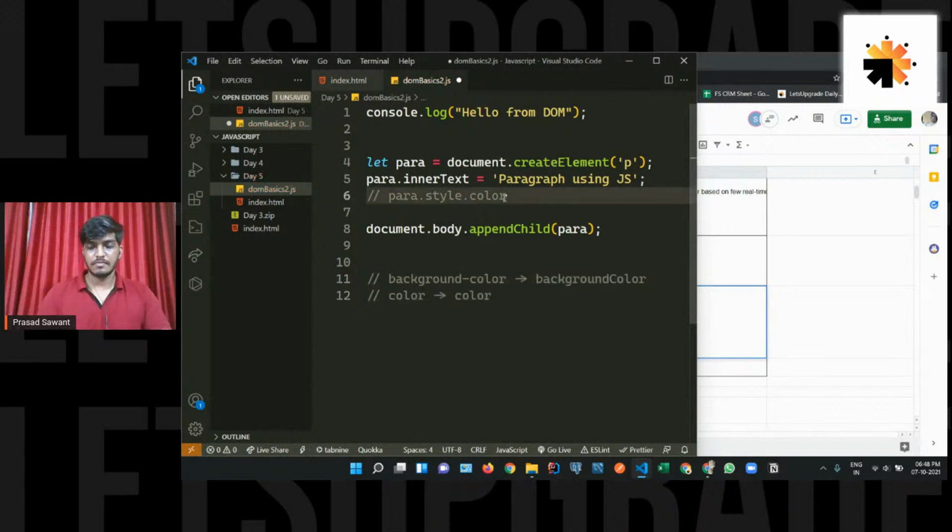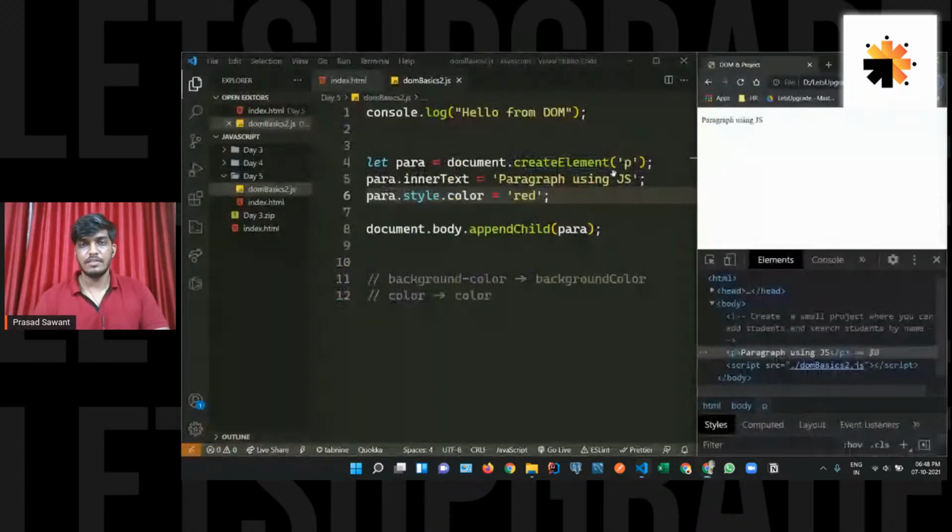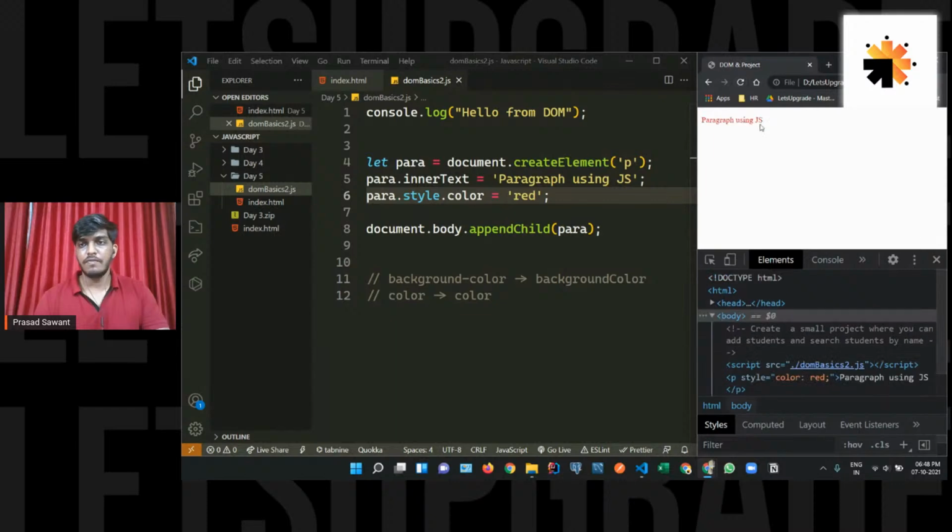Now we will do again style dot color. Again we want to set the color, so the assignment operator, and we are doing red. Let's see if this works. So I'll do refresh, and you see that the paragraph tag has been changed to red color.